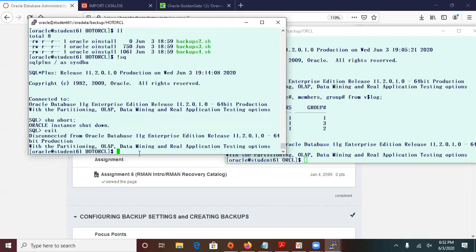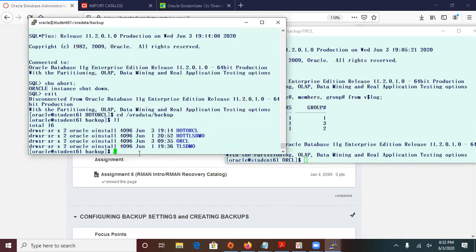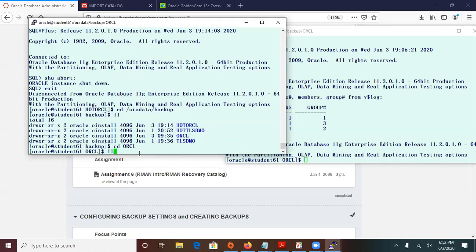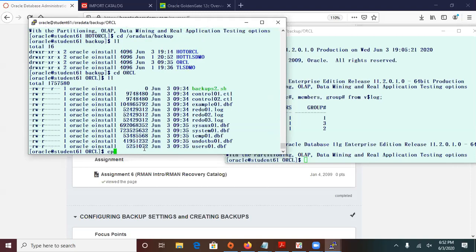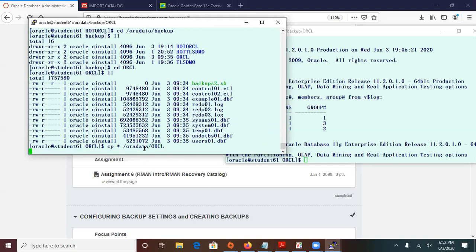But let's still try to fix this. This is the whole point, right? You should be able to explain how you get yourself out of situations like this, rather than just run away from it. Okay, now let's copy everything to /data/orcl. It's important to face issues like that so that you should be able to talk about how you were able to restore the database after it crashed.